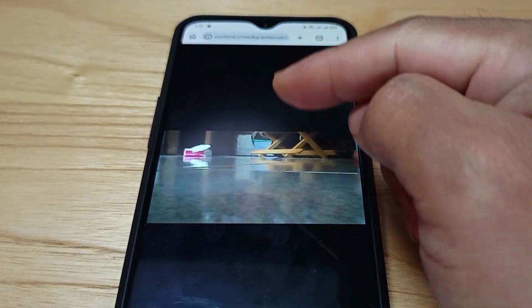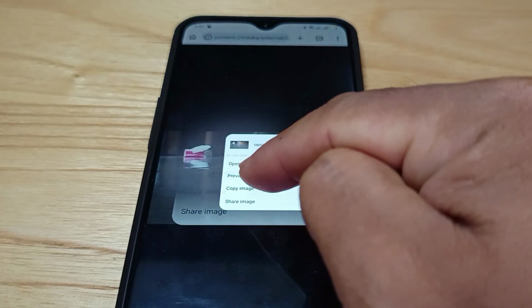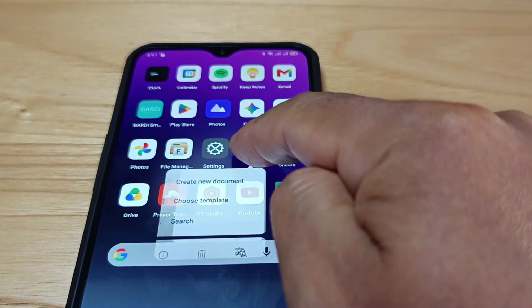Once the photo opens in the browser, tap and hold the image until the menu appears, then select Copy Image. Now you can paste that image into any app you want. I'll try pasting it into Google Docs, so I'll create a new document.